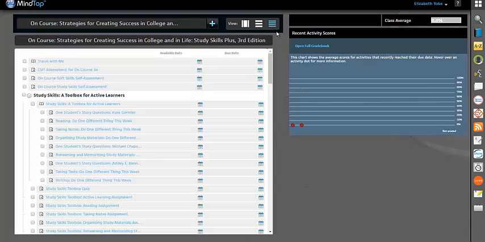The third view that you have is the Date Manager, and this is the easiest place to go through and set available and due dates on your activities. In the Recent Activity Scores window, this is where you'd be able to see the average class scores for activities that are recently due. You'll likely not have any information loaded here just yet.